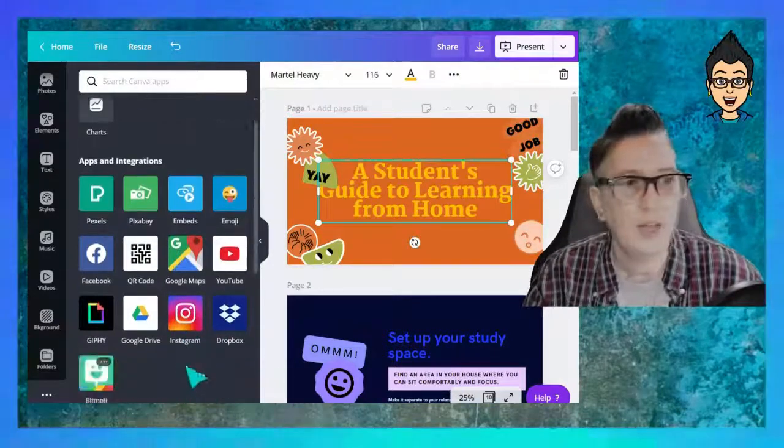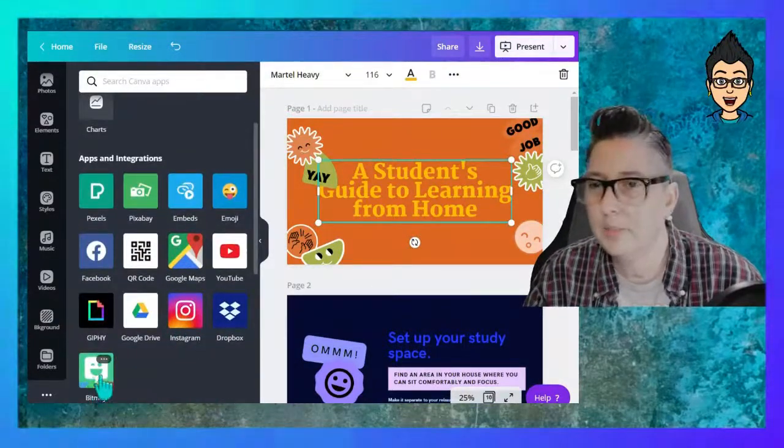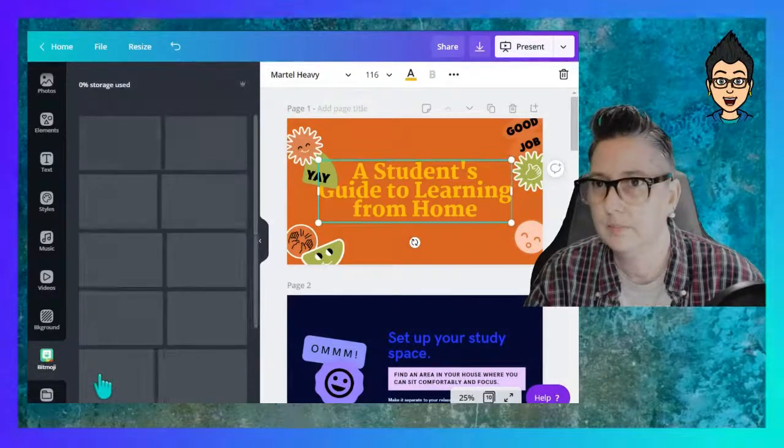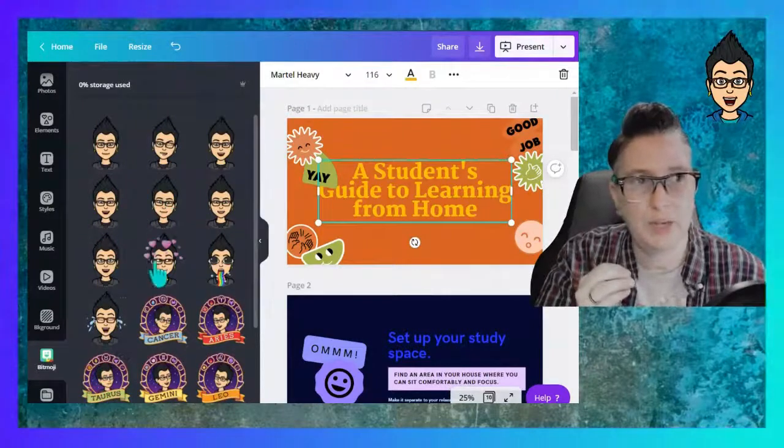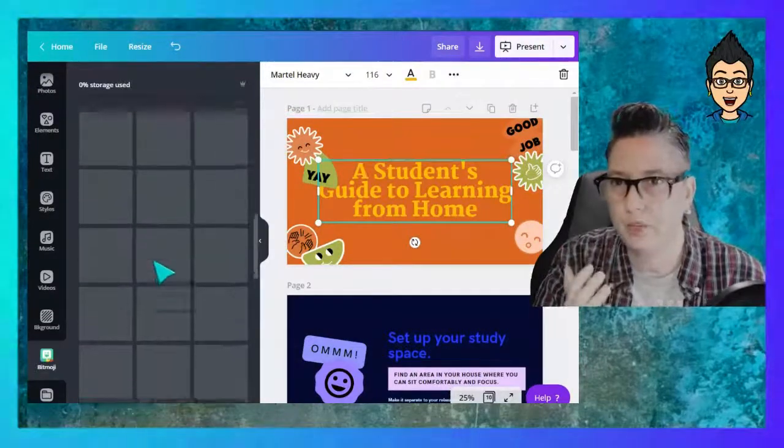They've got gifts here. I can link to my Instagram, but there is that magic button. You just connect to your Bitmoji. Now, I will tell you this, you can't search it. It just pulls them in, and I can scroll through and find the ones I want.